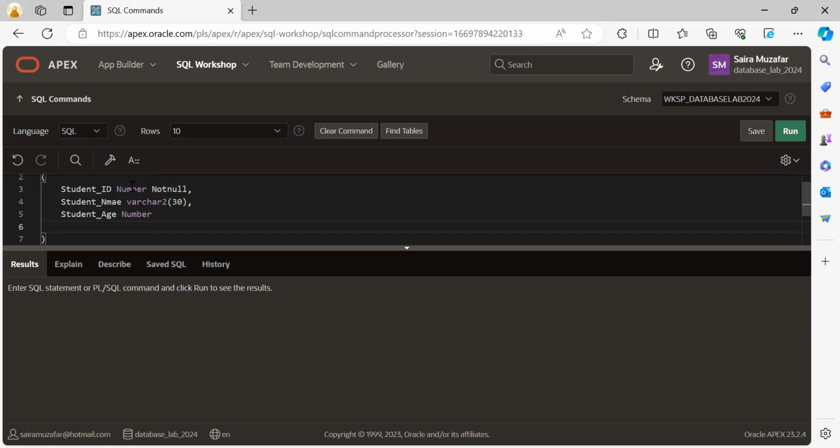One more thing, we have a primary key. Primary key is a constraint. So I'm writing here primary key, and the name of the column. We want student ID as the primary key. Now we are done. Run the query.